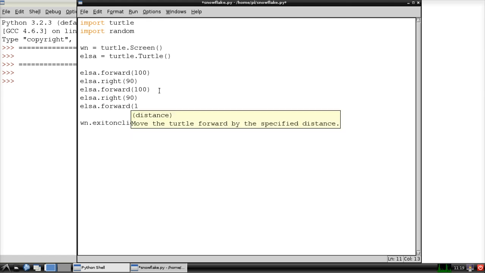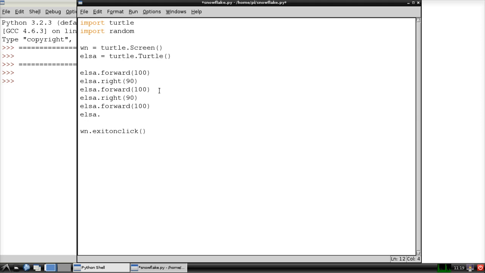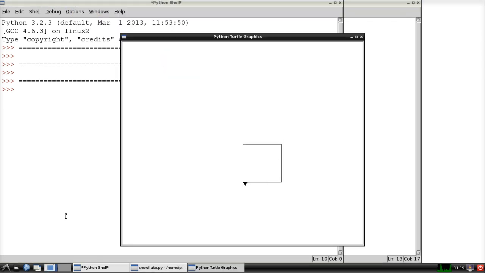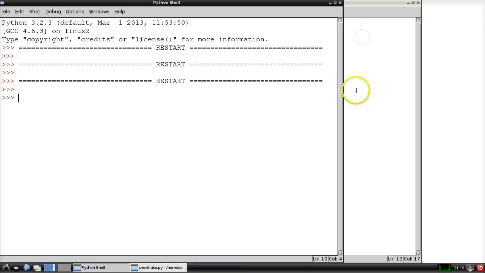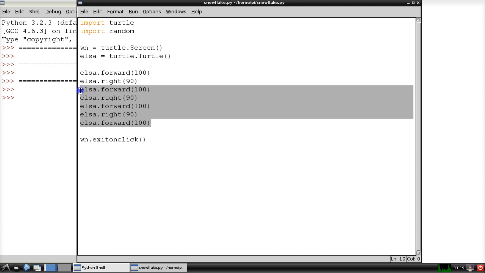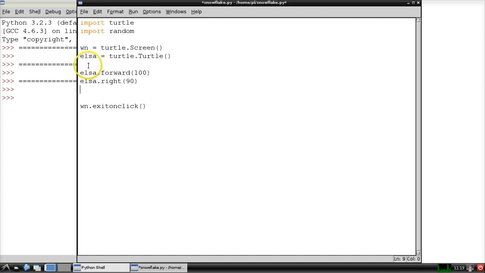So if a square has four sides, it's going to need four lines of code that say elsa.forward(100), and we're going to need to turn right three times. So if we type all that code in, save it and run it, we should get a square. That is a successful sequence of code, but really it's inefficient to retype and reuse code over and over again. And actually it's easier if we use a loop instead.